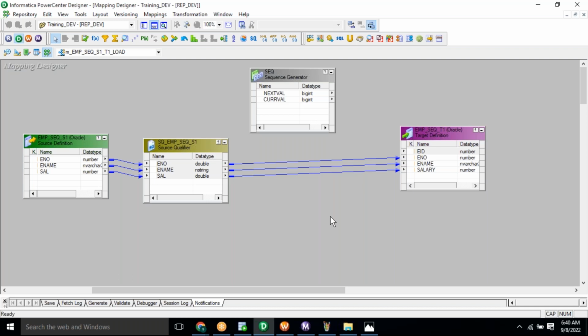by default we have NEXTVAL and CURRVAL. CURRVAL means current value, and NEXTVAL means next value. By default we get these two ports inside the Sequence Generator. We need not add any ports inside the Sequence Generator to get sequence values in the EID column. Always select NEXTVAL and connect it to EID. CURRVAL you just leave it, we are not going to use it. Always connect only NEXTVAL to the EID column to get the sequence values.